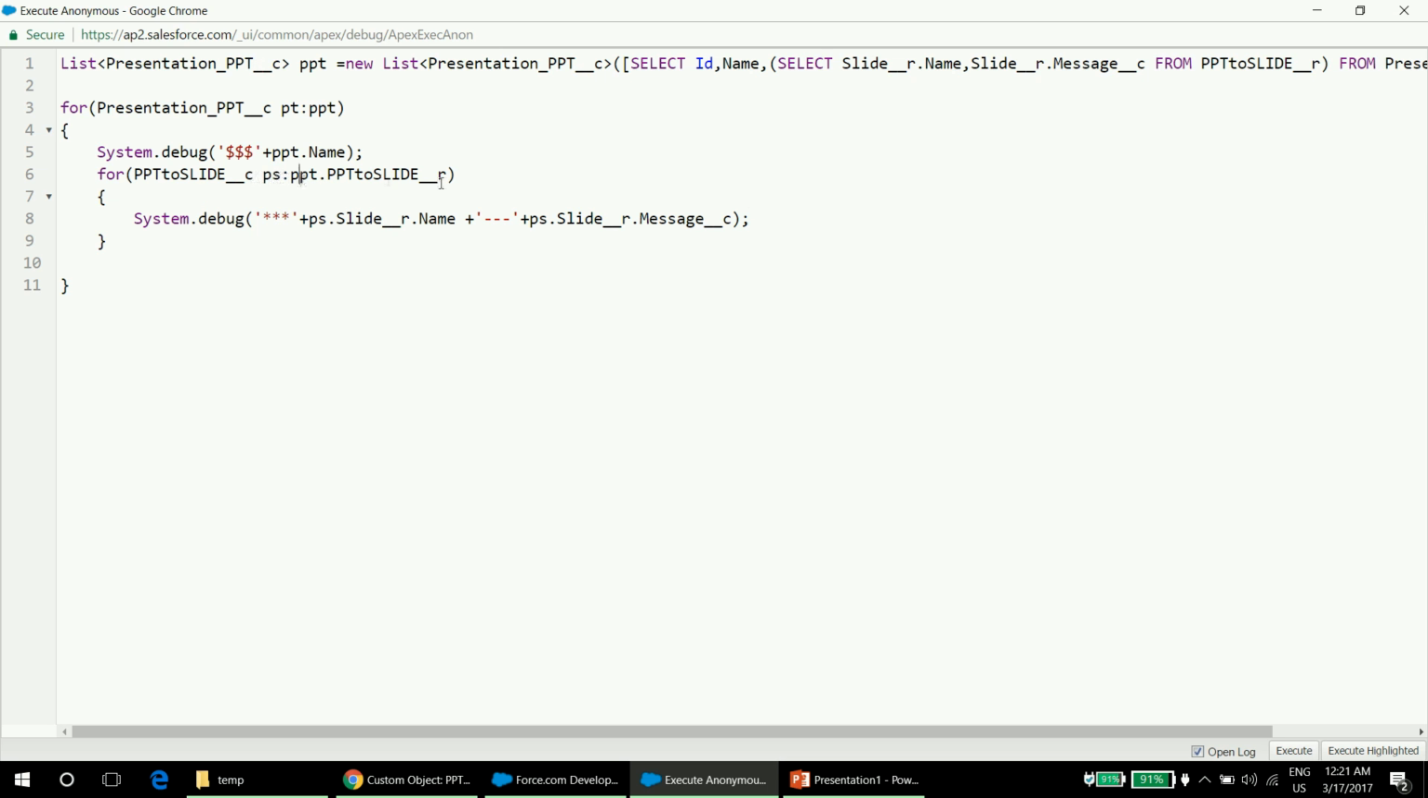Sorry, it should be pt. Okay, because we are accessing the list for each and every object, so one object and its list, so it should be pt. Okay, now we execute. It should also be pt. Now we execute and it will execute successfully.